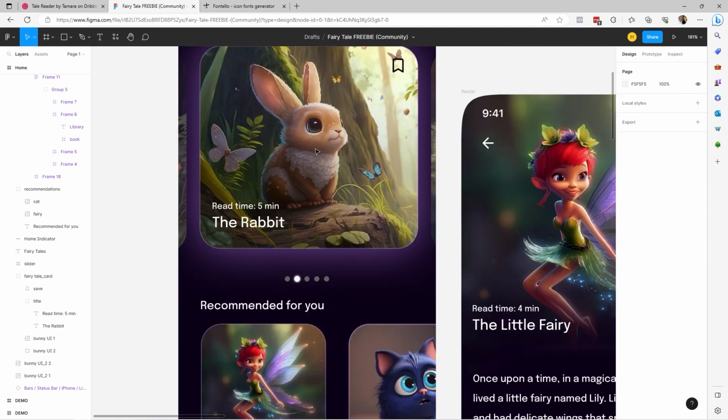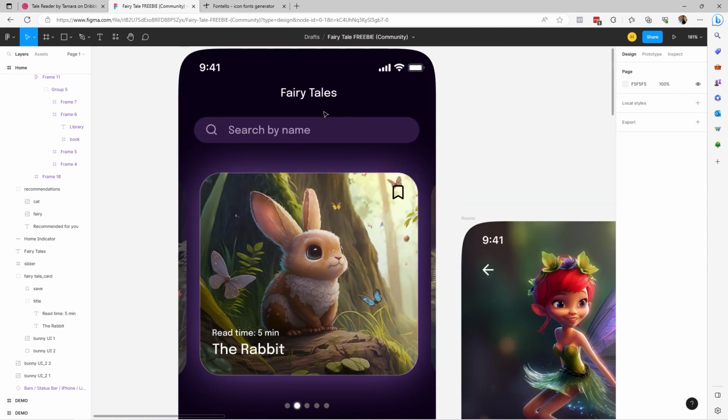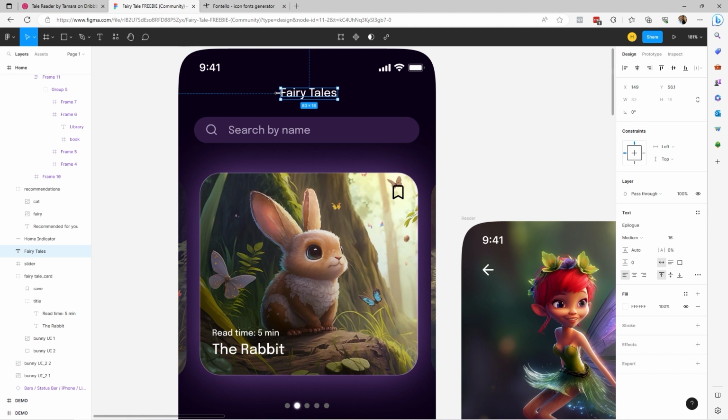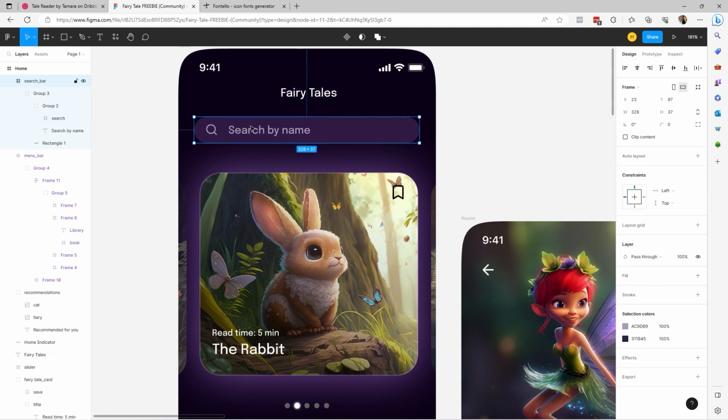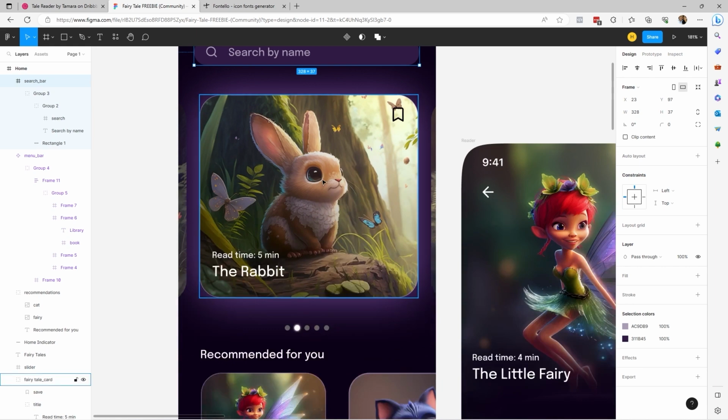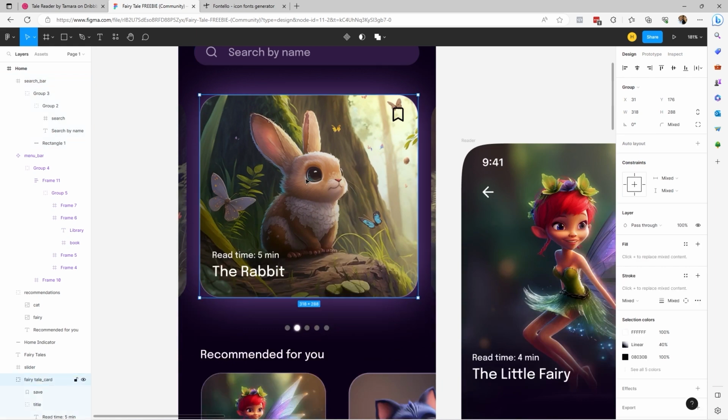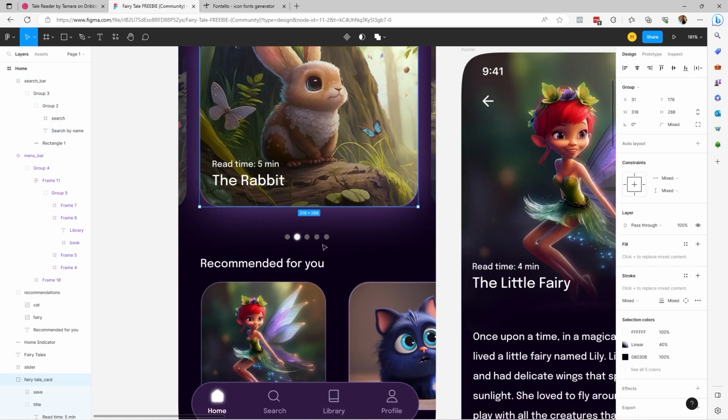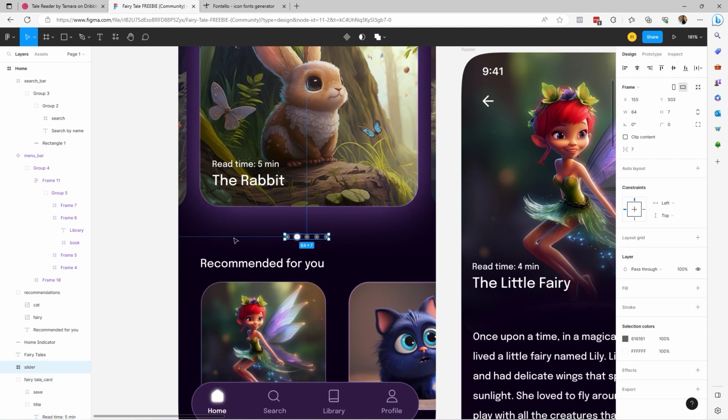Let's analyze the layout of the graphical interface. We need to extract the information about how many sections we need to replicate it in .NET MAUI. A first section would be this fairy tales title. A second section would be the search bar you see on the screen. A third section would be the set of gallery images. Another section would be this indicator view.